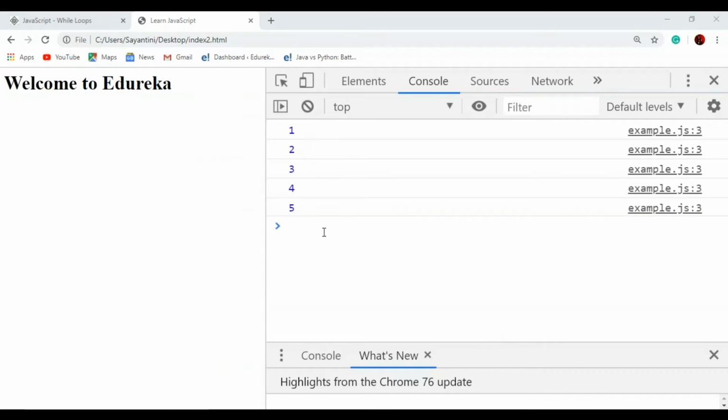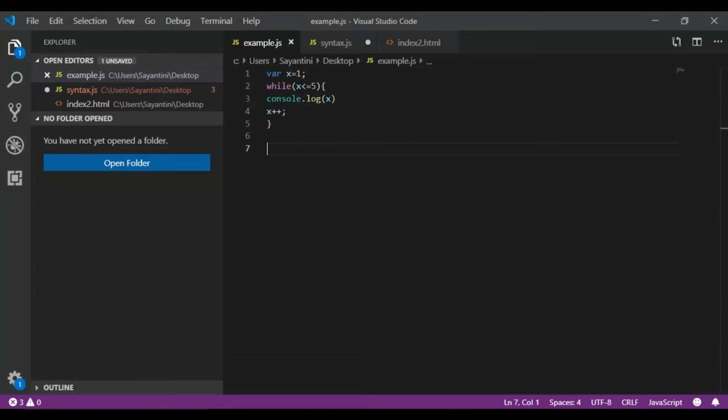Now you can see that here we have the output as 1, 2, 3, 4, 5. Because in the while loop, we start from the initial point, that is 1, and we go on until the value crosses this condition. Here we have given the condition as less than or equal to 5. So the loop goes on until the value of x is 5. And finally, we have printed the values from 1 to 5 for x. So this is how the while loop works in JavaScript.